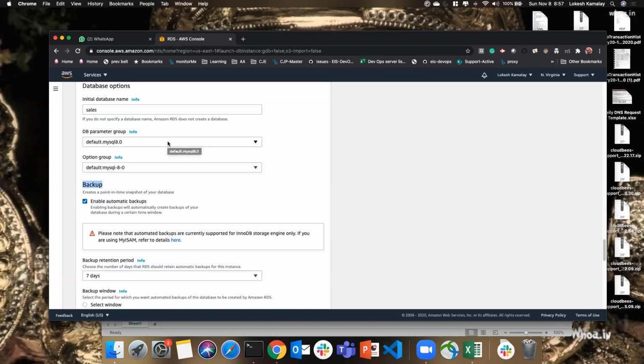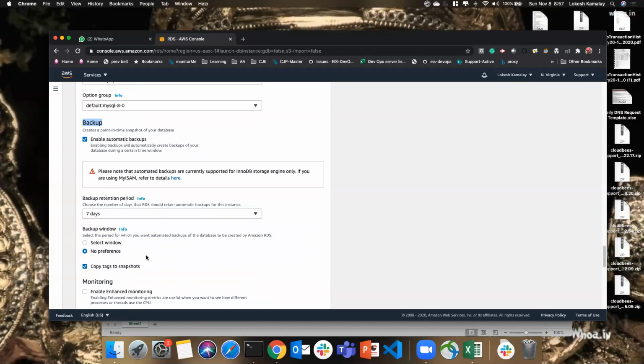So what happens now? You will provide the database timing. I want every Sunday 12 p.m. you can do the maintenance, because on Sunday 12 p.m. I don't have many users accessing my application. So that's the maintenance window. The backup window you give here.